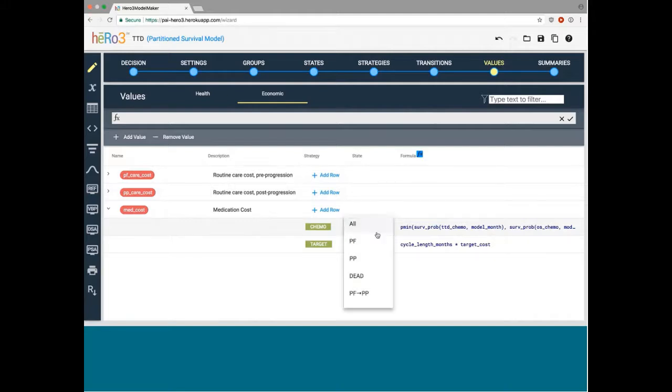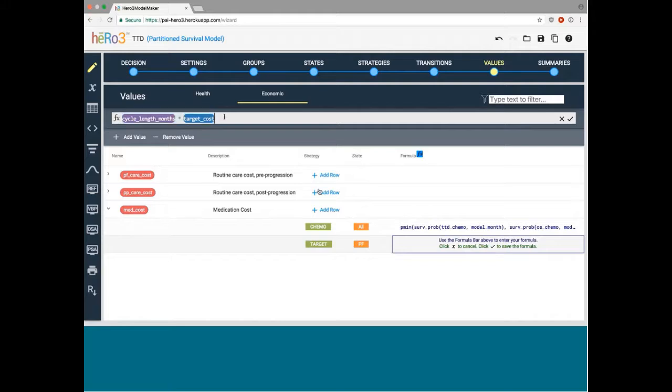By contrast, here for targeted therapy, we're just taking the typical approach of modeling medication costs, assuming that they only occur in the progression-free state. So the state is set to progression-free, and we don't need to worry about calculating the proportion of patients on therapy, because we're assuming that if they're in progression-free, they are on therapy. So here we're just multiplying the cycle length in months times the cost per month of targeted therapy.